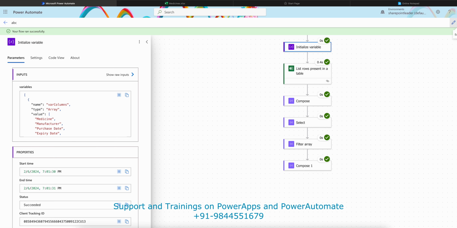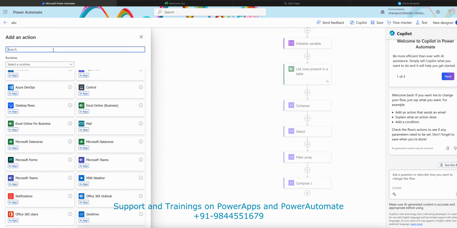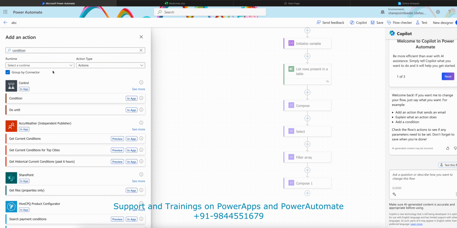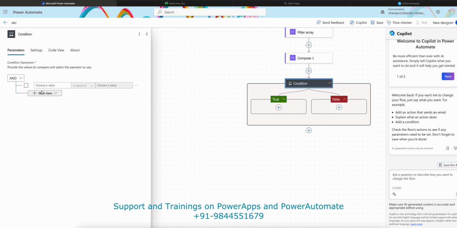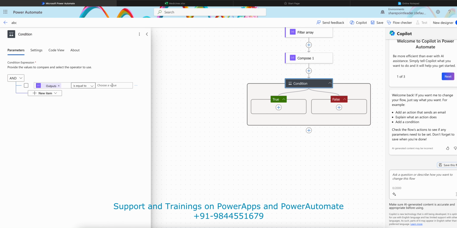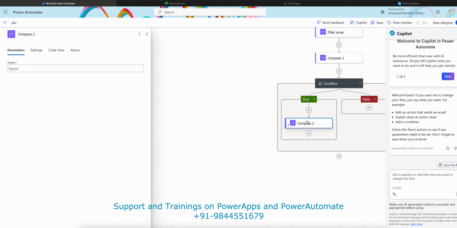Now you can write something like this. If you write a condition also, you can write here some condition control. So you take this condition. In this condition you can write one condition here. So here my compose 1 outputs is equal to 7. It means you can write a compose action. Valid Excel.